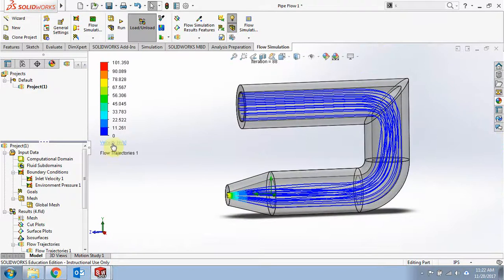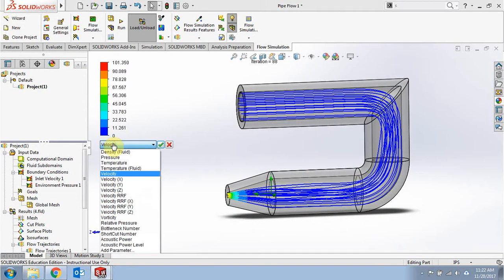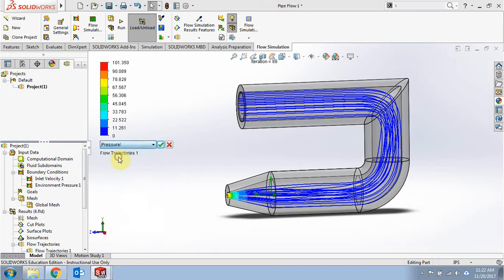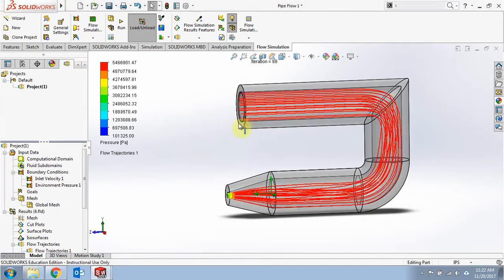Now, if you want, you can simply change this by clicking on your values here, and you can pick whatever you want. So pressure, checkbox. Now it re-updates, and you can see how the pressures are actually decreasing as the fluid is exiting the nozzle. Since this nozzle is small, this whole entire system is under pressure, and then it depressurizes as it goes out.